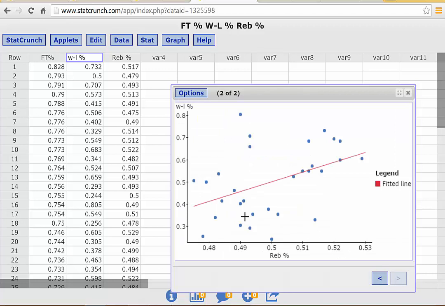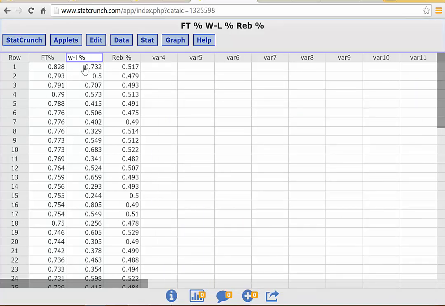And if we look at the scatter plot, we still see quite a bit of deviation from this line. But this line has a greater slope. The slope of this line is not nearly as close to 0 as the other line. So looking at only the correlation between free throw percentage and win-loss percentage, and then rebound percentage and win-loss percentage, we see that the defensive statistic, rebound percentage, that we've chosen is much more closely related than the offensive statistic.